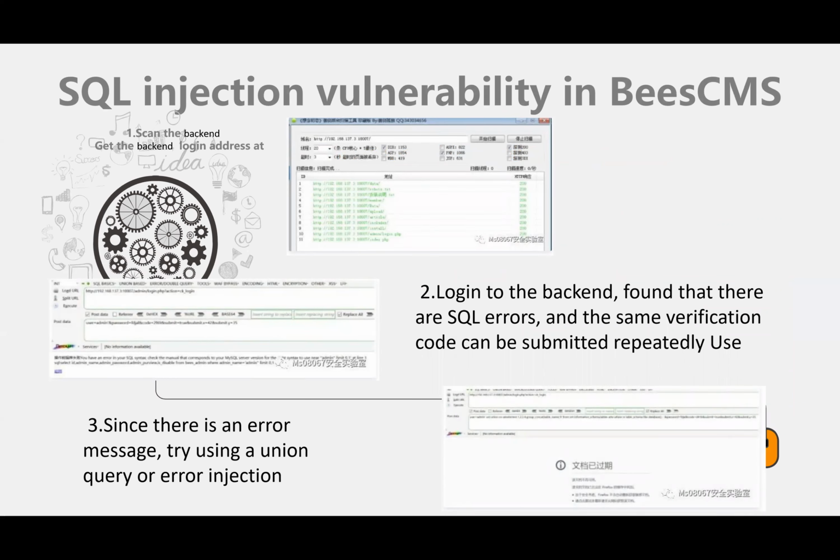And I'm going to show you an example of an SQL injection vulnerability in BITS CMS, which happened at the Chinese technology company Tencent last year. I'm going to show you in detail what happened in that injection. And by the way, I'm going to show you screenshots step by step.